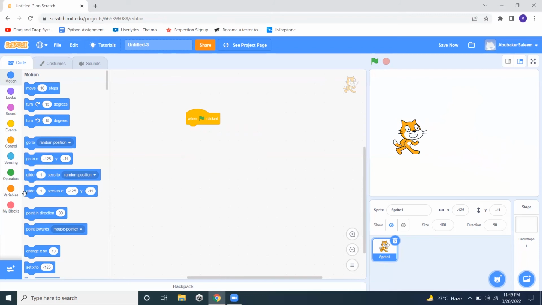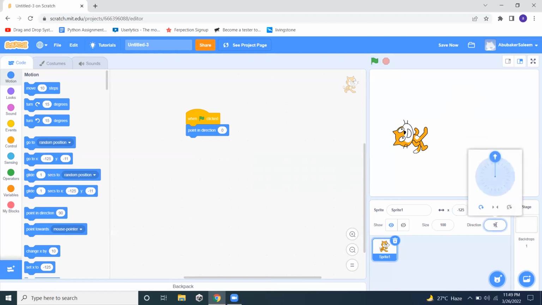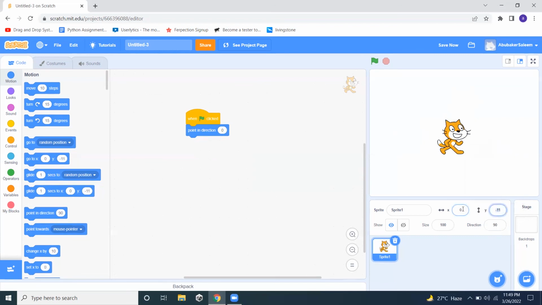Then there is glide 1 second. Now, instead of selecting the random position, you can specify the position here. Then point in direction, you can change the direction of your object from here. Just let me show you this. Like if I have selected 0, and when I press this, my object will turn its direction to 0 degrees. Okay, so it's very simple to move the object.